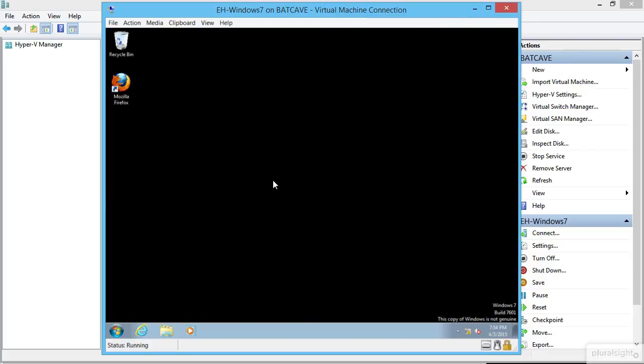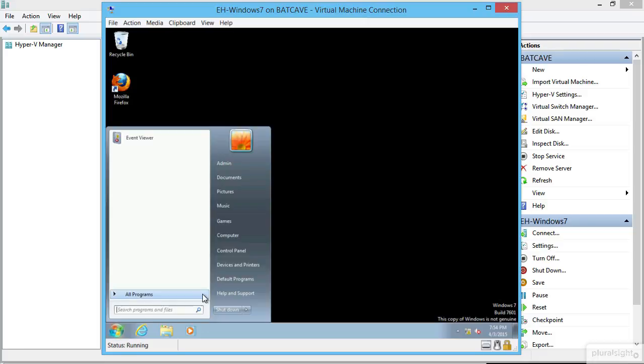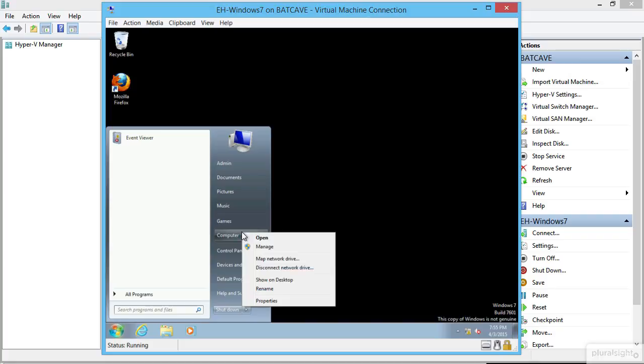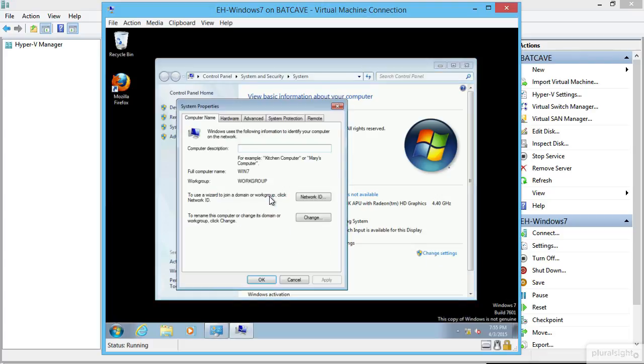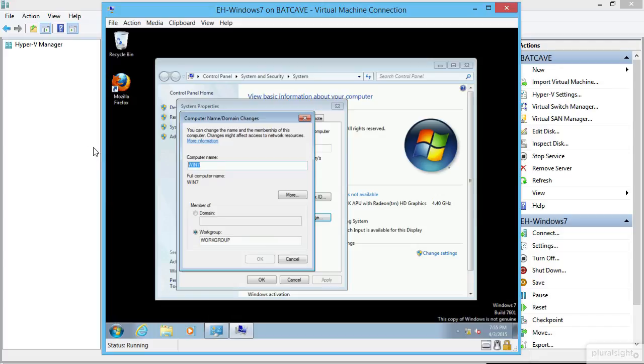The next thing I want to do is let's check out the computer name. We're going to click on our start button, or the orb. It's the orb of knowledge. Right click on computer and go to properties. And you'll see here that the computer name for this particular image is Windows 7. And I guess you could leave that, but I'm going to be a stickler here because I want things named exactly what they are, just for demo purposes.